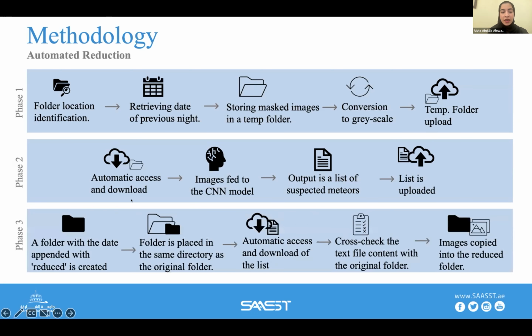At 5 a.m., on the computer that is within each tower, a folder with the data appended with the word reduced is created. So if we want reduced data of the previous day, we have the same date, but it's appended with the word reduced. It is also located exactly in the same place as the original file. Then the list of suspected meteors is downloaded. And then the program cross-checks the text file content with the original folder.